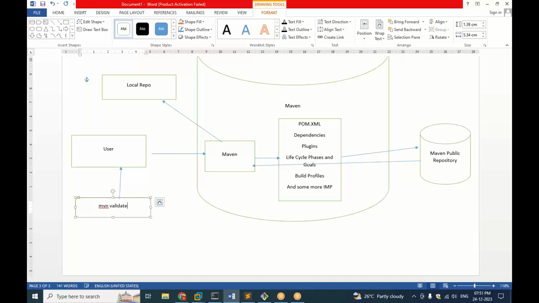The validate command confirms that all the data necessary for the build is available.